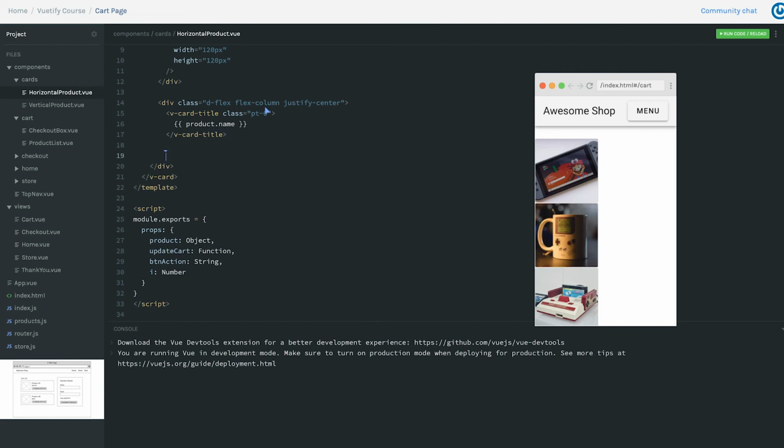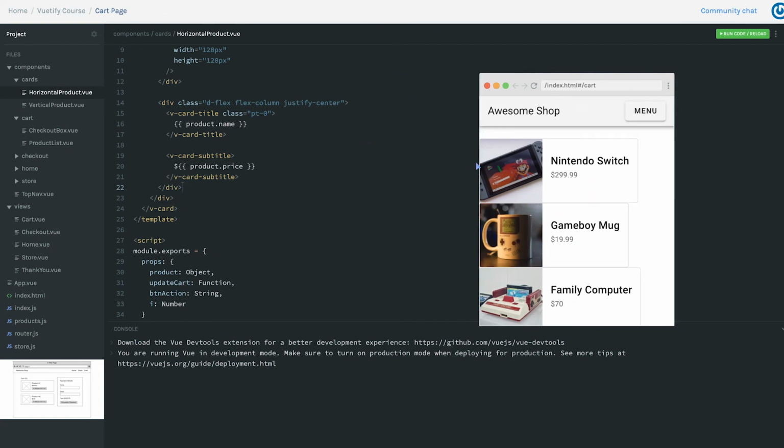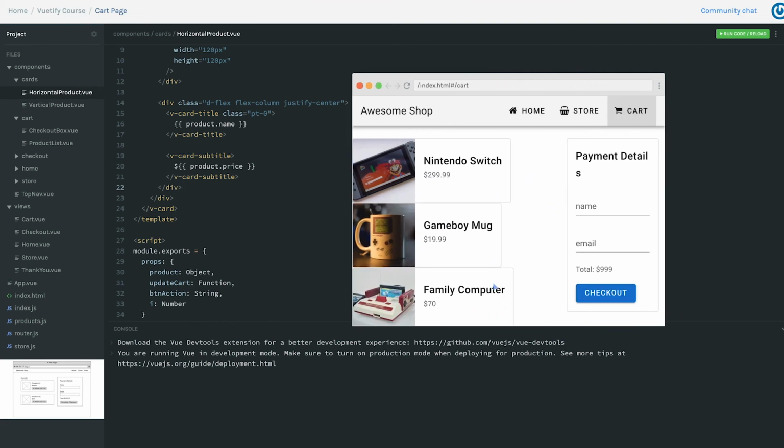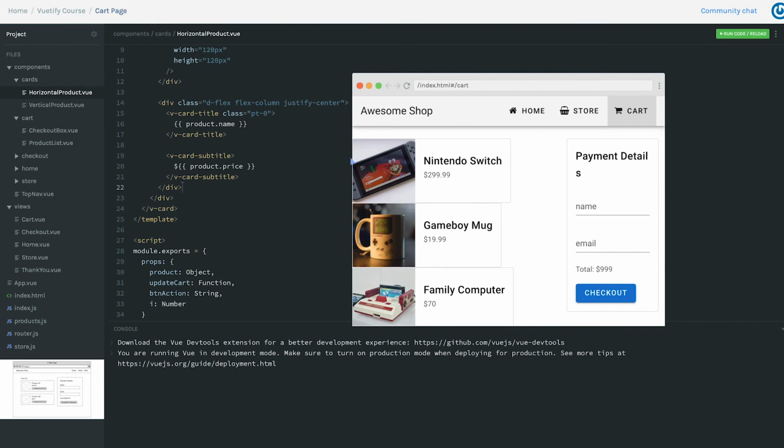And then let me add the subtitle here before I save it in preview. So it was card subtitle. In here, I'm going to do a dollar sign and then the product dot price. Close the v-card-subtitle component. Now I'm going to close that div. Okay, this is really small, but you can see it looks pretty good like this. Of course, there are some layout and design issues. We'll fix those in a minute. Let's just add the button real quick.